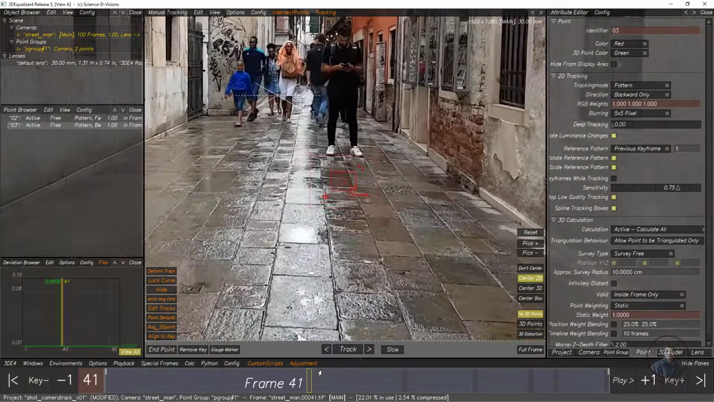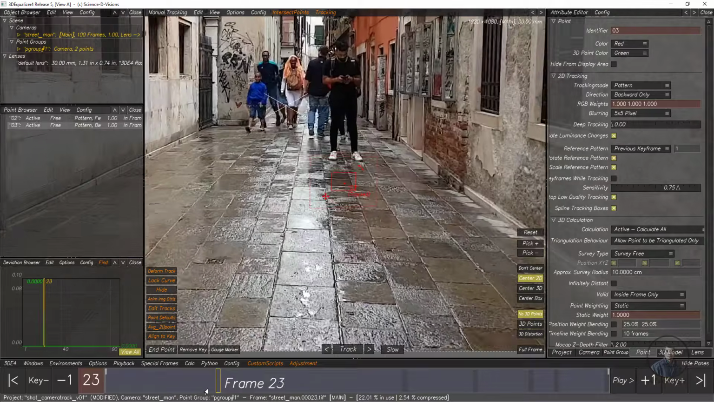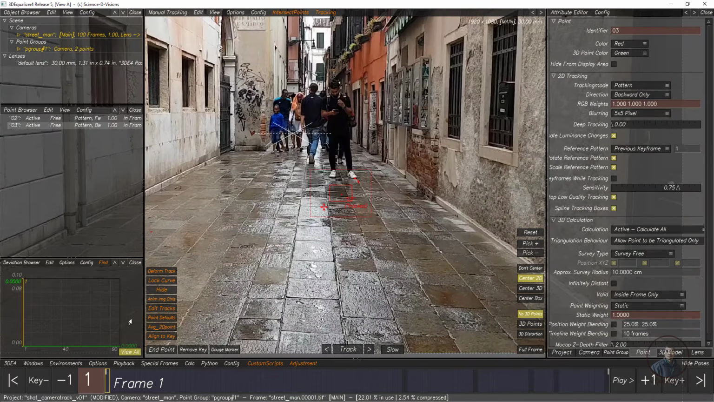So now here I have also tracked the second point inside 3DEqualizer. So first, here, save our project. Now click on 3D4, then save project.